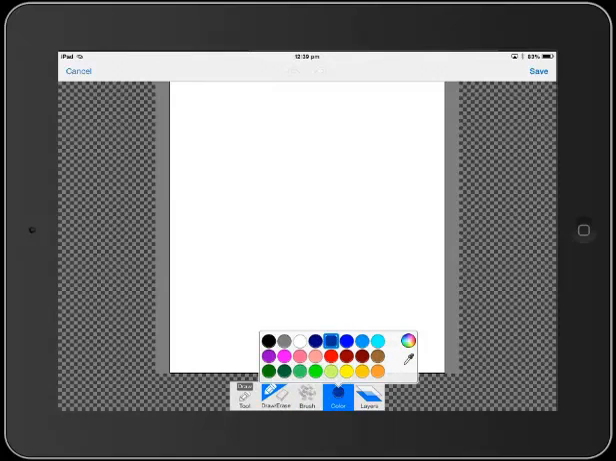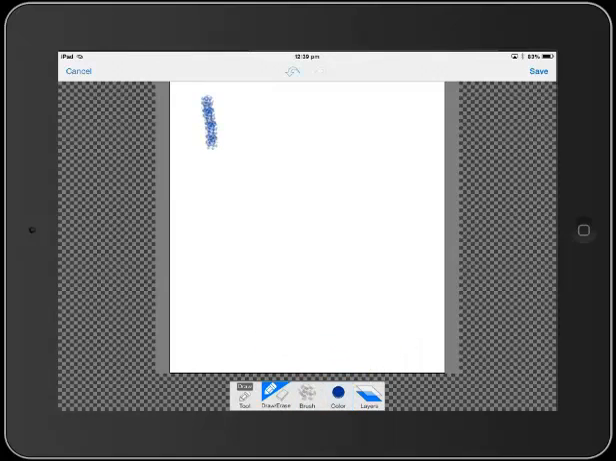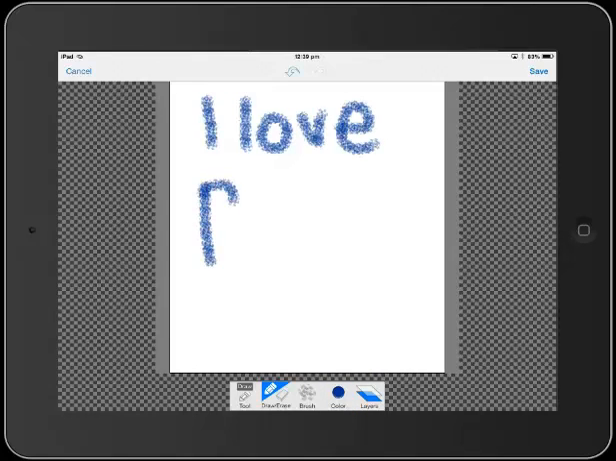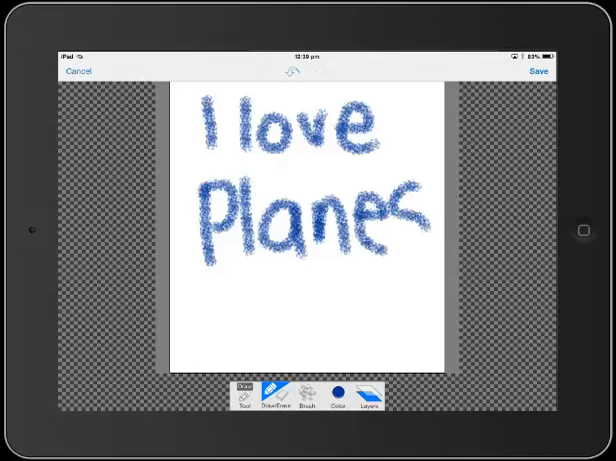So I might use this one, and then we'll change the colour to a blue. Love planes. Let's just say we can do a heart if we want to as well. So we're going to save that.